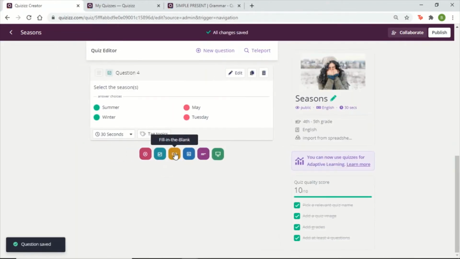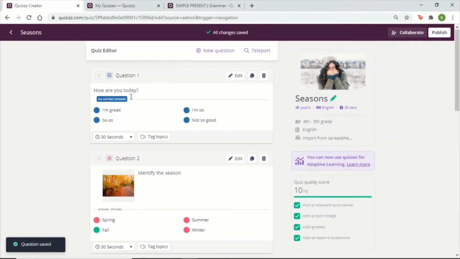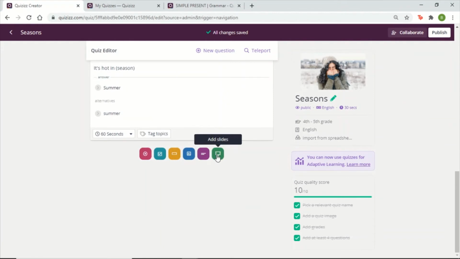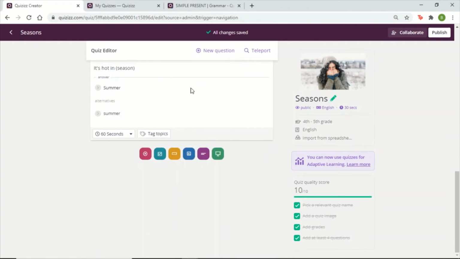With the checkbox, fill in the blank. It's hot in, and then they have to select the season. In this case it's summer, and we're gonna type an alternative in case they don't use uppercase letters. The answer is still correct. And then save. You also have a poll that we already made, and so many others. You can add a slide to teach something in there, or you can type open-ended questions. And that's it, guys. Here you have 5 questions, and your quiz is done.